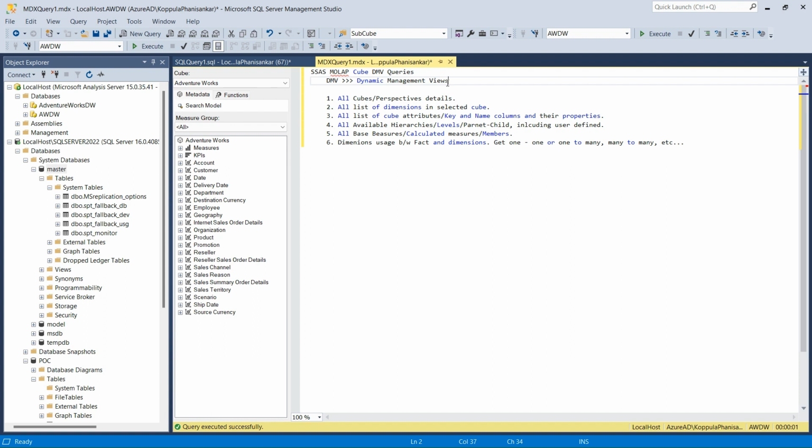Using these DM views, we can find what the current cubes are and what perspectives are in that particular cube solution, and also we can get the list of dimensions for a selected cube. We also get the list of cube attributes, which attributes are key attributes, which are name columns, and their additional properties, whether that particular attribute is visible to the user or not, and what the format string of that attribute is. All those details we can get.